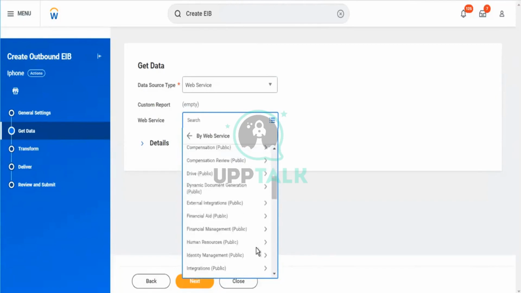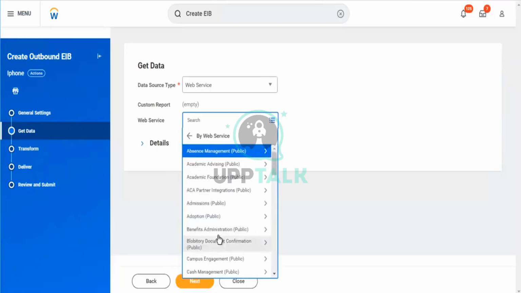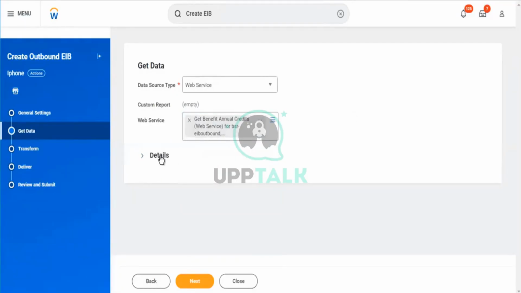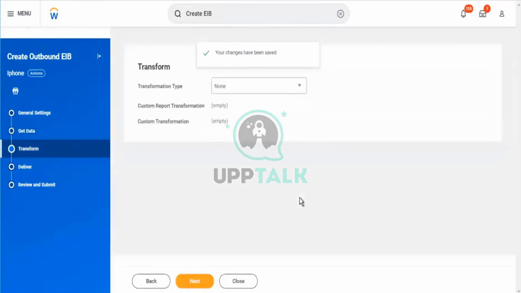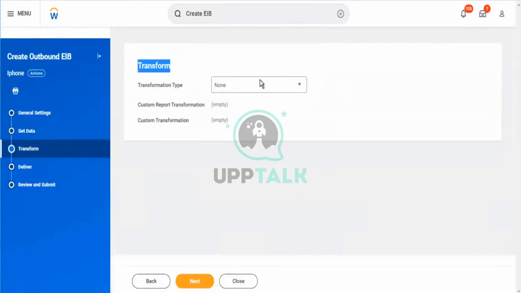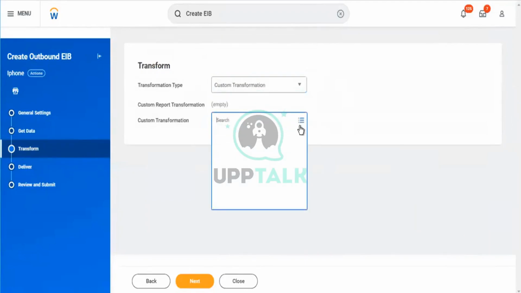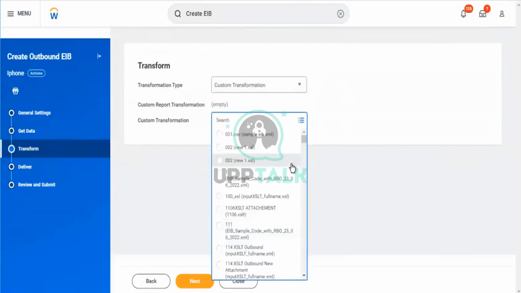In this, to capture the complete client data, you need to go under the benefits and administrator. In this, get benefits annual credit web services. Select this option and select the details below. Tap to the next. And here the transformation is automatically selected. And you need to select custom transformation.